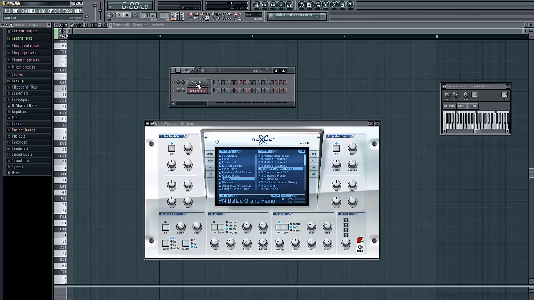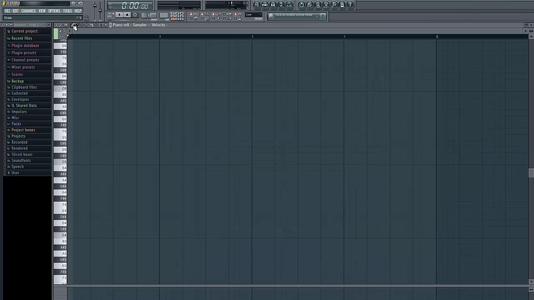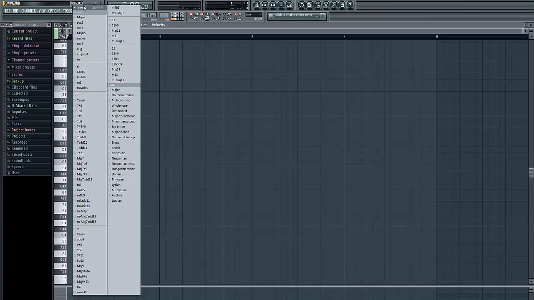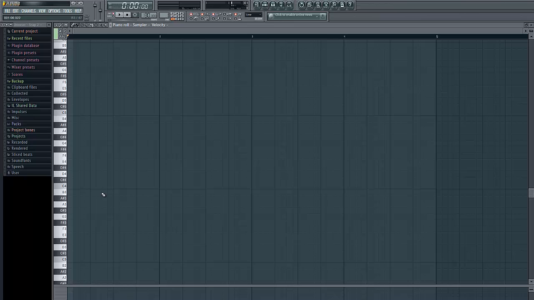So we're going to go ahead and get started with the sampler. Sampler's already loaded the piano roll. So what we're going to want is a scale in the background so we know what notes will sound good and what notes won't sound good. So let's choose a random note here. Let's do an A scale.